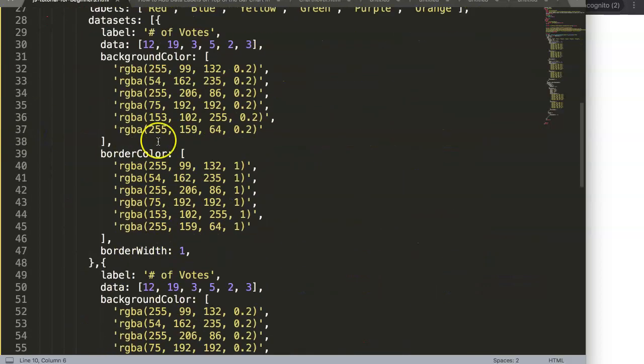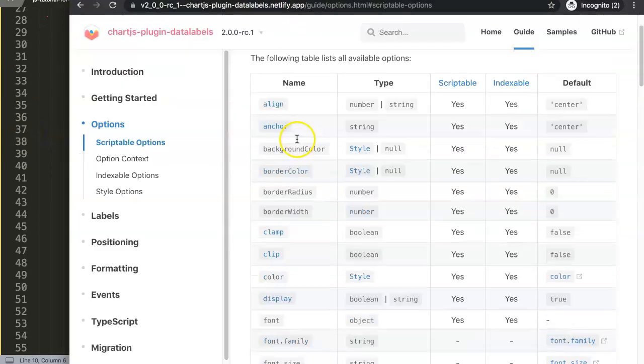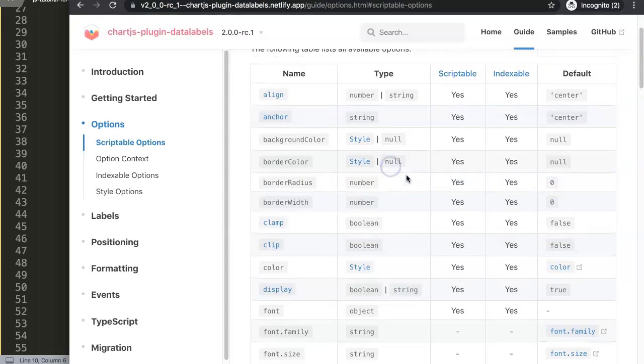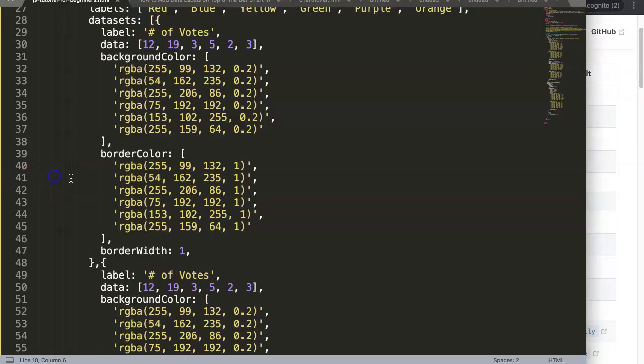And basically, it's quite straightforward. You select the border radius, and you can see it's a number type, meaning it's just a number. The value by default is set to 0. It is scriptable, so we can play around with it. I think it might be fun to explore how this works. It's scriptable and indexable. Let's play around with the indexable option on the border radius just to see how it will eventually look.